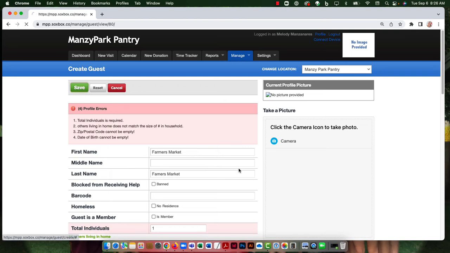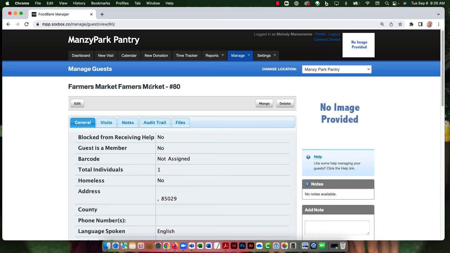I'm going to go ahead and save, and now I have farmers market. And if I note, they are guest ID number 80. So if you are someone who does search by the guest ID, then you can just make note of that and just be able to search by 80 when you pull them up. Or again, you can search by just the name.